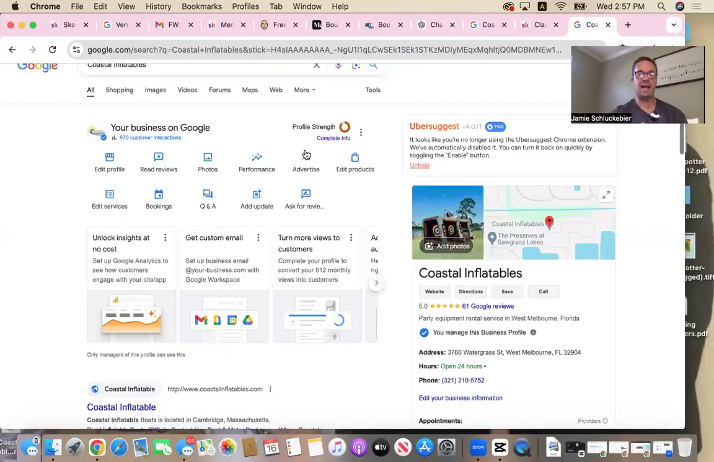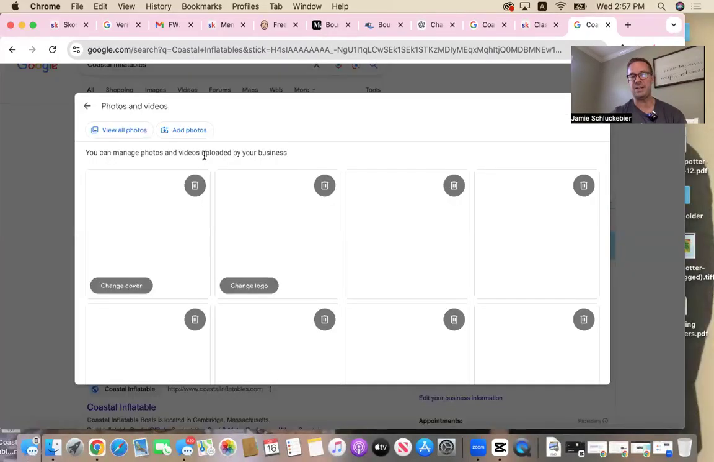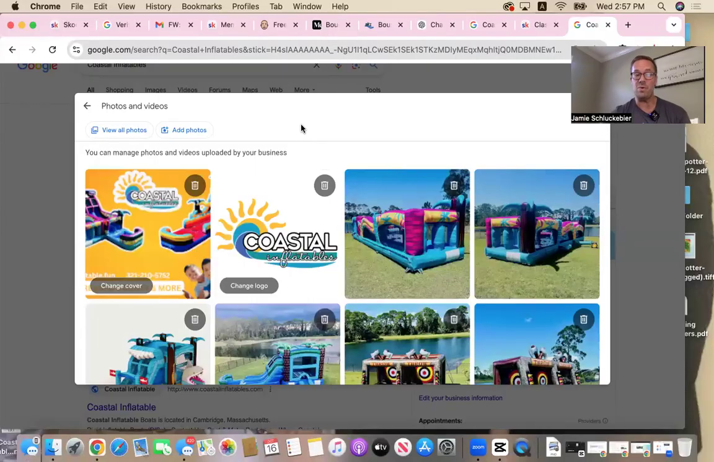This is where we're going to add high quality photos. Let's check into the photos here. Did you know that once you select the photos, you can actually add a cover photo and a logo for your Google business profile?